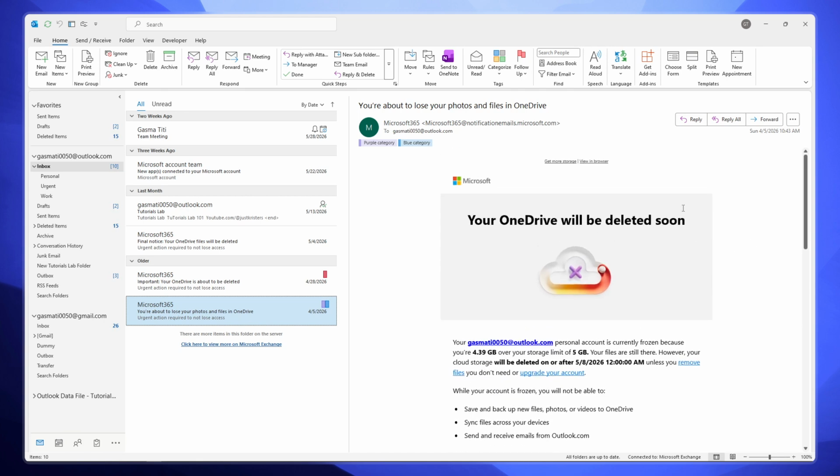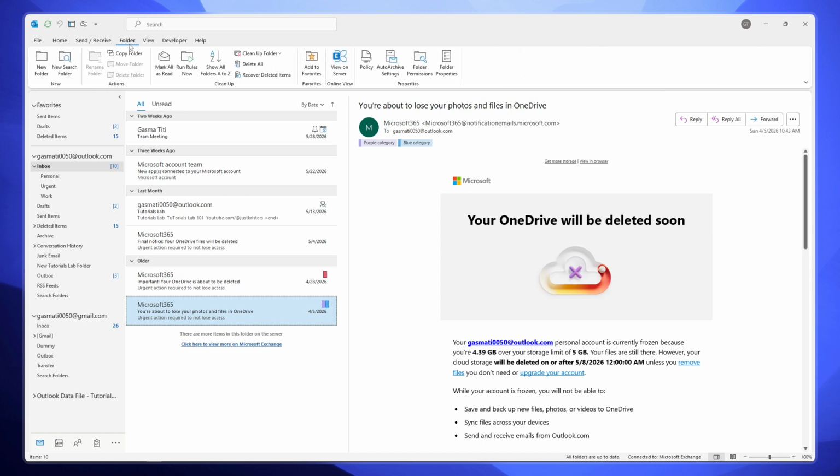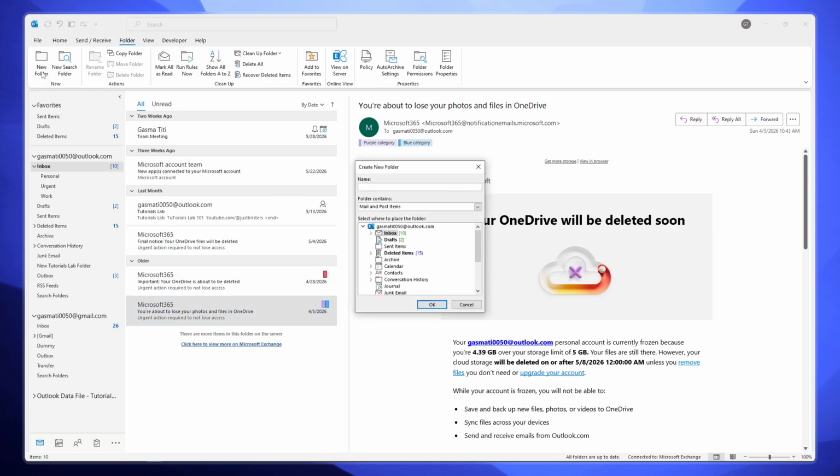Navigate to the Folder tab located at the top part of your screen and click on it. Once the folder menu opens, click on the New Folder option positioned at the top left. A folder creation window will appear where you can enter a name for this folder. For example, you might type something like "From Microsoft" or any name that helps you identify the sender. Once you've created the folder, we're ready to move on to the next step.